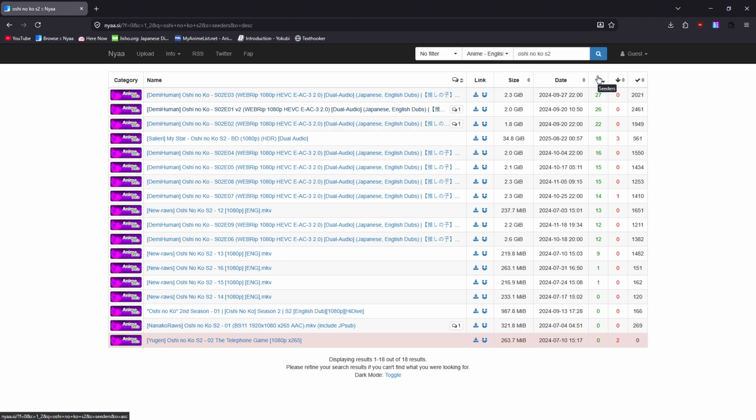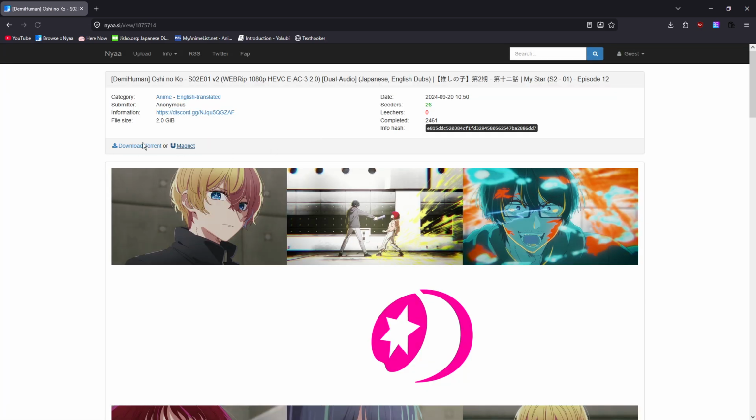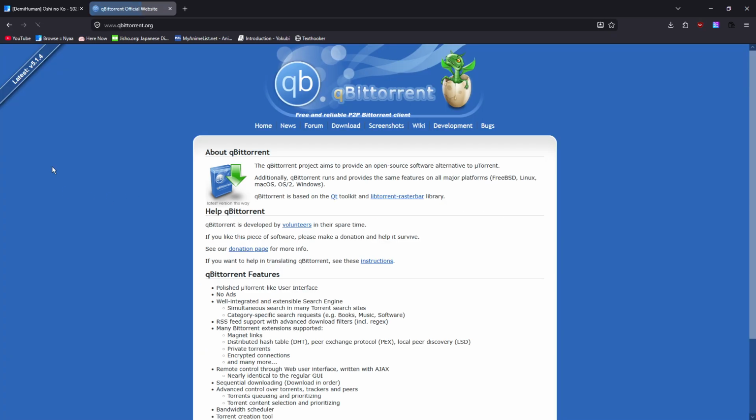Seeders are people who have downloaded the torrent and they are sharing it to you, so you can download it as well, whereas leechers are people who are still actively downloading the torrent and haven't yet downloaded it. So you're gonna go here, you're gonna click either download torrent, which downloads a file, which you then click and it beams it to your torrent client, which is a program, software you're gonna need to download torrents.